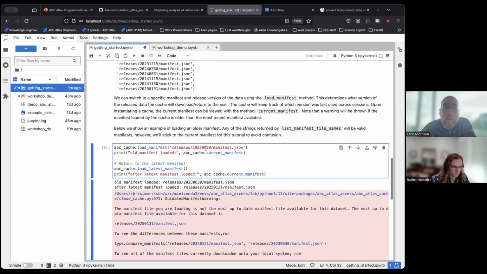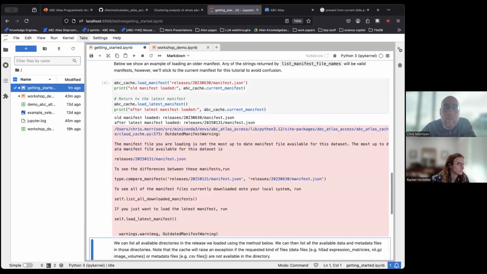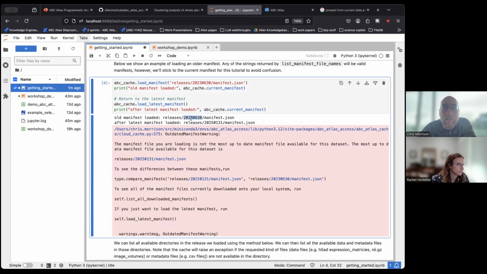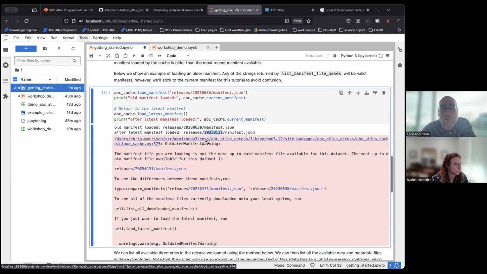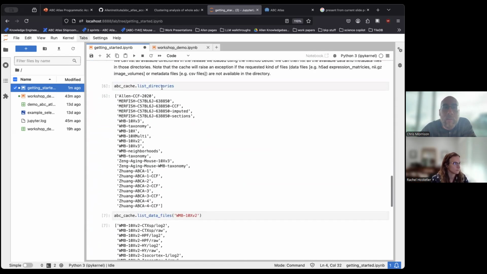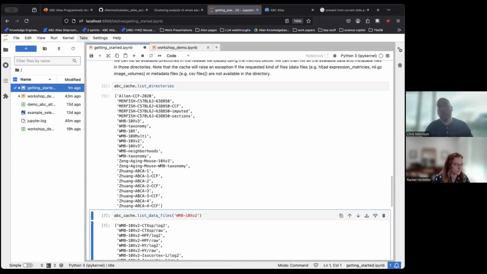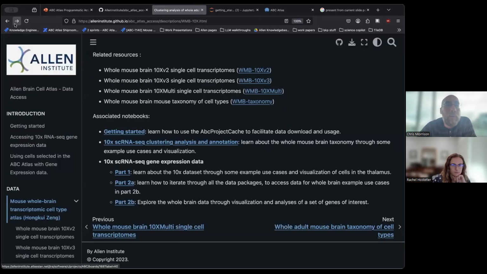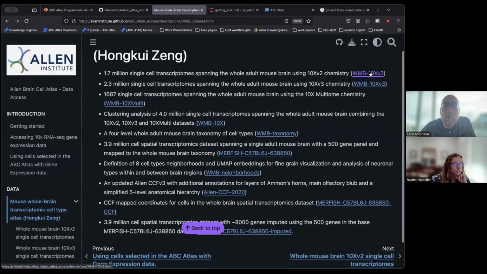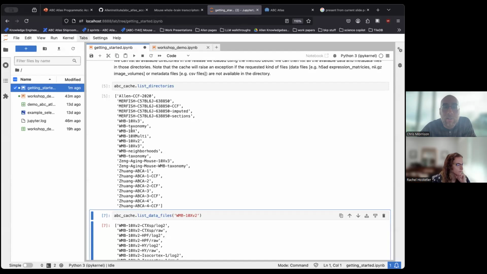If we do want to go back in time, though, we can just specify the name of the manifest and load that. And we can see we can go back in time, here's an older version, but for this tutorial, we'll switch to the latest. For the cache, you can list all of the dataset directories that are available. Now, if you remember from our whole mouse brain set, there are all these different directories here. These are basically matched in this list.